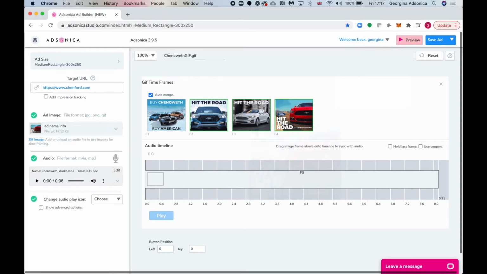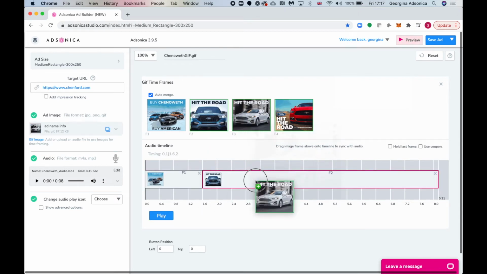First, you need to drag the frames of the GIF by clicking and holding and moving them down to the audio timeline. Then you can drag these transition points between the timeline images to the transition time needed. The numbers below the timeline indicate the timestamp in seconds.